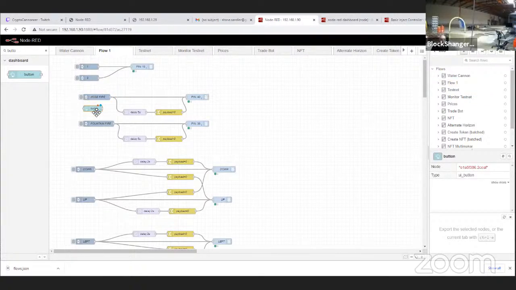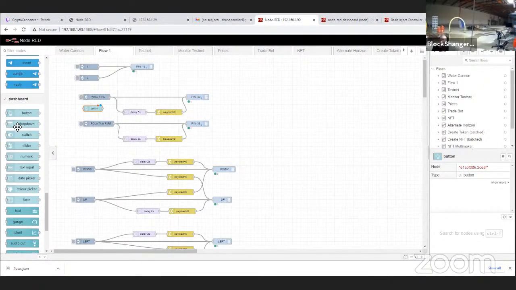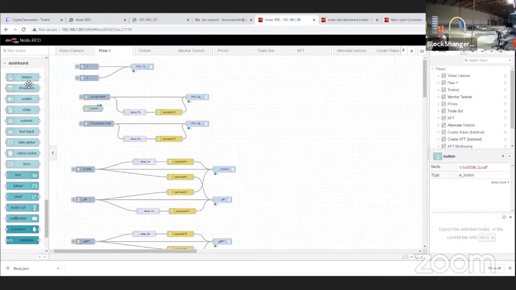So this button is going to basically replace the inject. And we can even leave the inject there if we ever want to drive it from this sort of back end view. And then the button and the dashboard and the UI there will be our sort of front end view. If you choose to scroll down to the dashboard, button is the very first one.